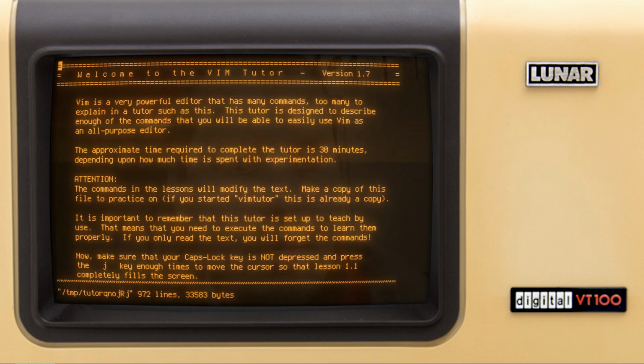Attention: the commands in the lessons will modify the text. Make a copy of this file to practice on. If you started Vim Tutor, this is already a copy, so that's something I've already mentioned as well. It's important to remember that this Vim Tutor is set up to teach by use. That means that you need to execute the commands to learn them properly. If you only read the text, you will forget the commands. And already a commentary here.